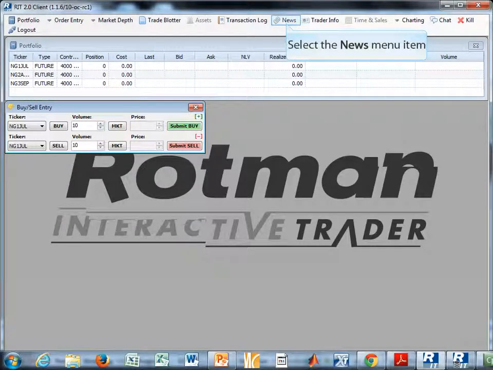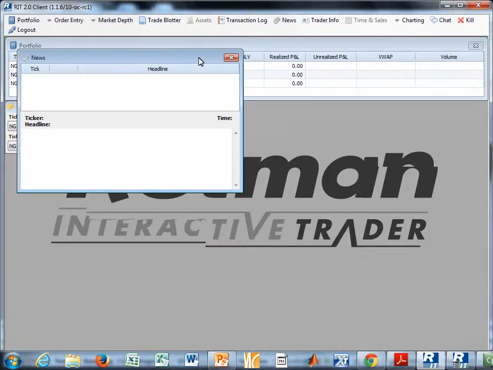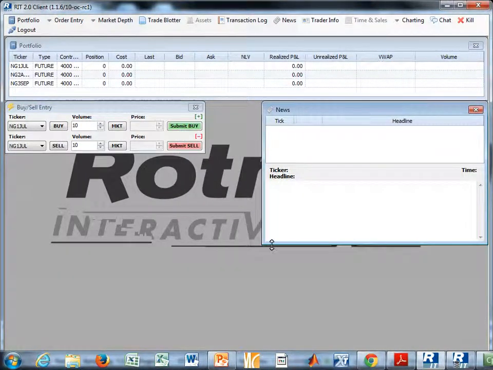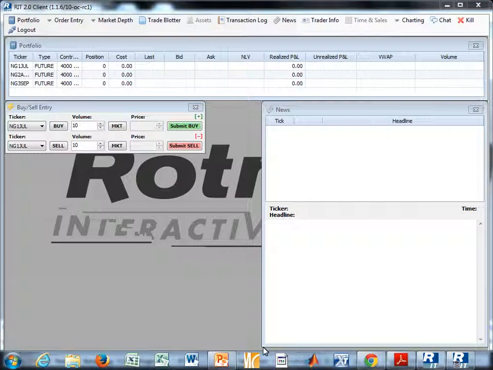Another very important window we need to trade effectively is our news window. If you click on news, this window will pop up, and when the simulations actually run, we will see news headlines appear here, and we can click on these headlines and see the news story here. This will allow us to gain information and knowledge about the market we are trading in order to make better decisions.